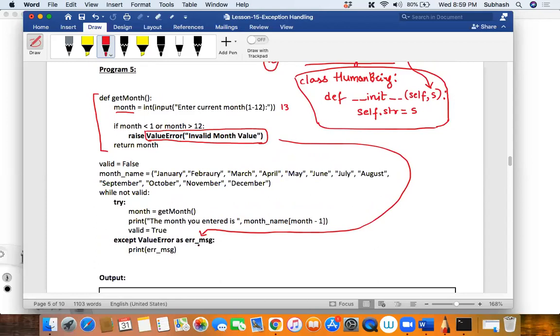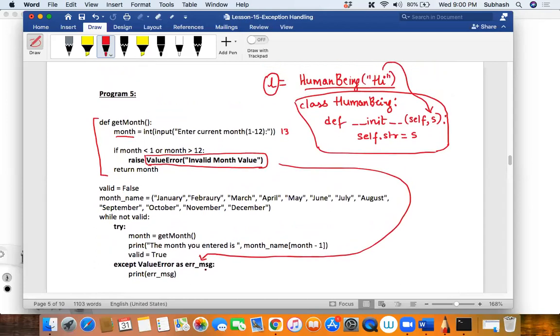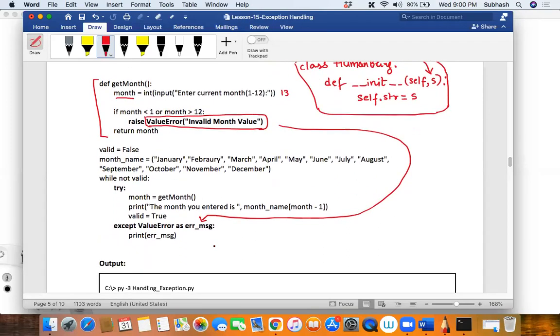Now, what is error underscore message? Can you tell me? It is an object. Sumati, I'll come and kill you now. What is this error message? Error message is an object of value error, isn't it? Instead of putting it into L, I'm just throwing that and it is collected in error message, correct? Yes or no?